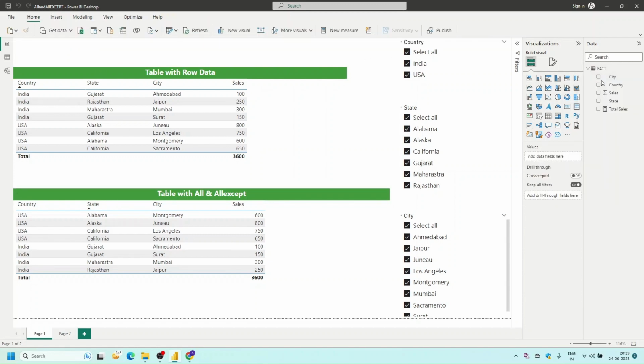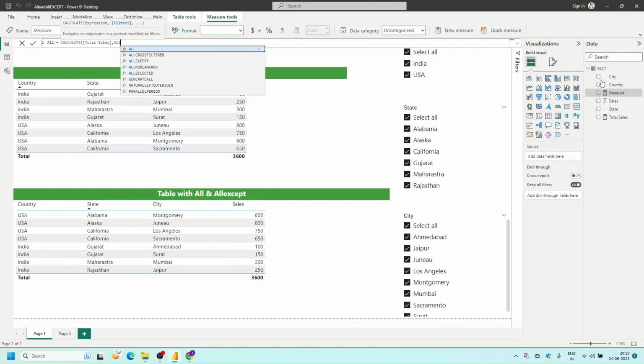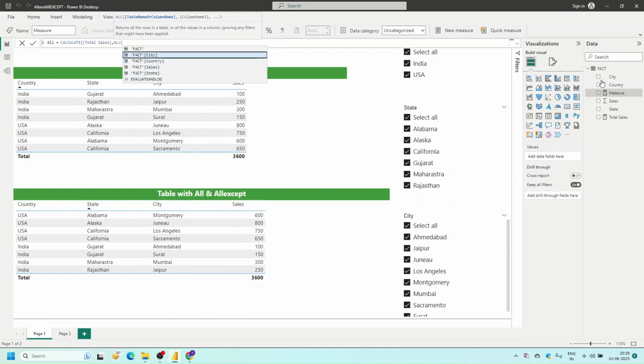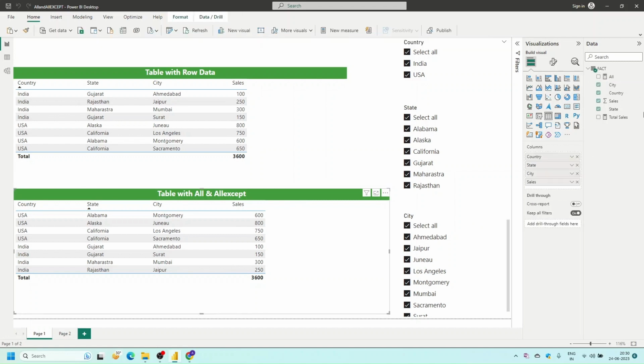Let's name it ALL function. Let's calculate total sales, and let's use ALL, and we'll give the table name, fact table. Okay, we'll hit enter, and let's just put it in here. Let's see what the result is.